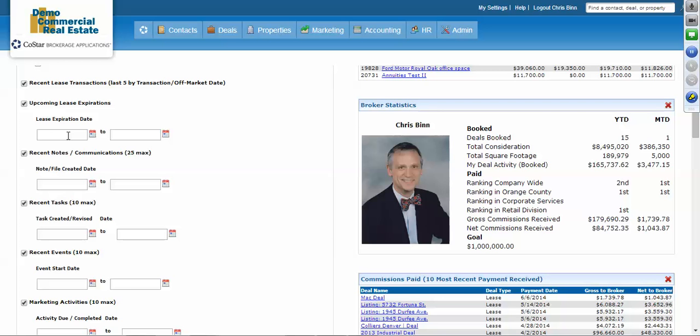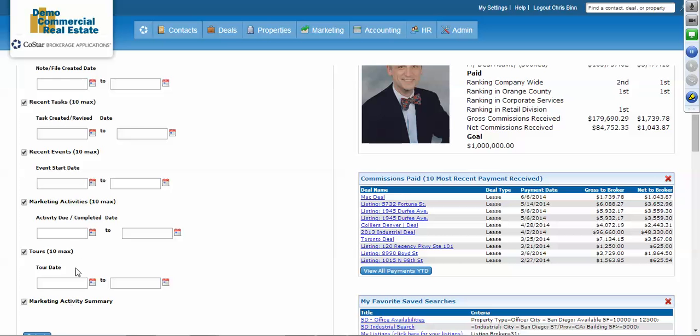So here's the deal. This displays all of these activities regardless of the date as long as you have it marked to display on the client reports. It does max out, in this case, notes 25, tasks 10, recent events 10, marketing activities 10. But the idea is with these date ranges, if you want to only show notes from a specific date range, you have the ability to do that. Same thing with the tasks, the events, the marketing activities, the tours. You have the ability to dictate the date range that those activities will show up on the particular report.